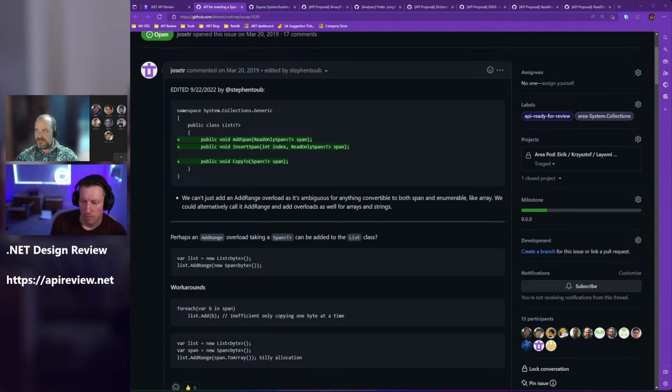There is another case that I believe would also be affected, and that is a string. If you had a list of char, which hopefully isn't that common, but if you were to add range string, I believe that would also fail because string also is implicitly convertible to a read-only span of char and an enumerable of char. And we can't just add a string overload, and nor would we probably want to, since that would only work for a list of char, not in general for a list of T.